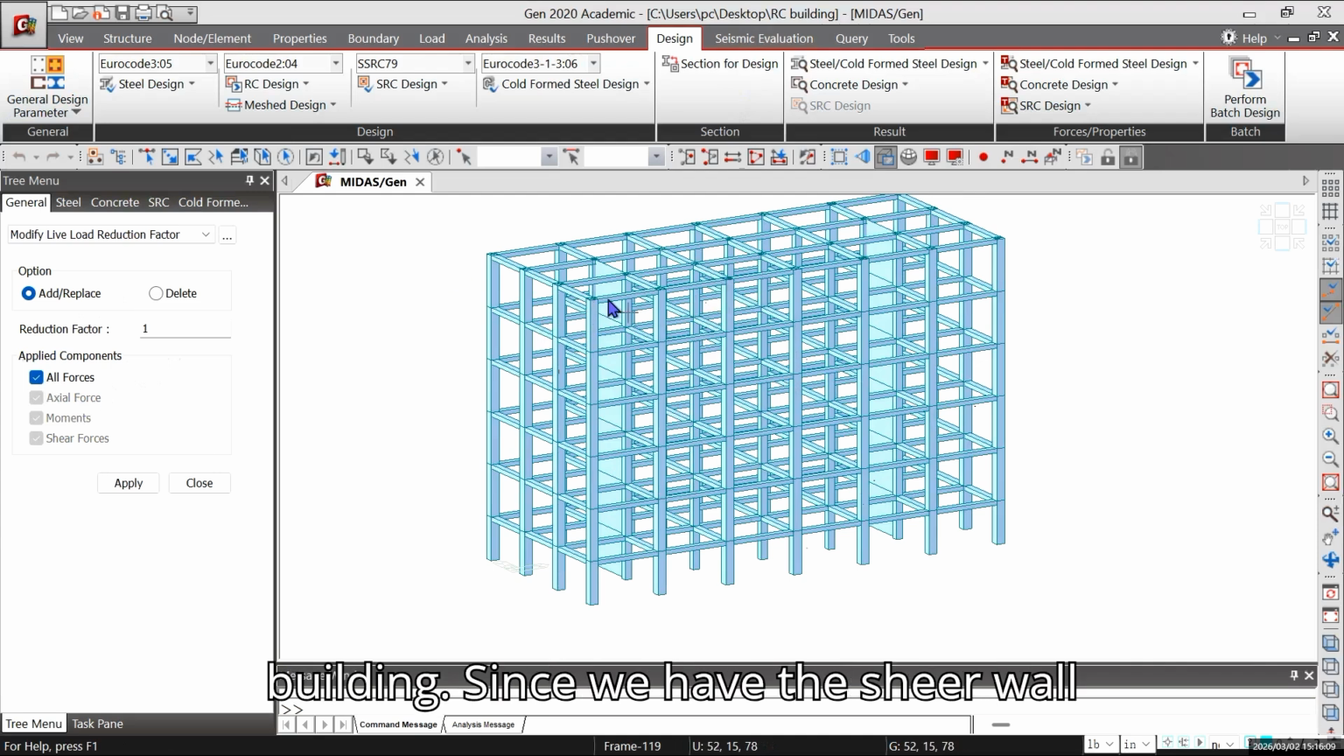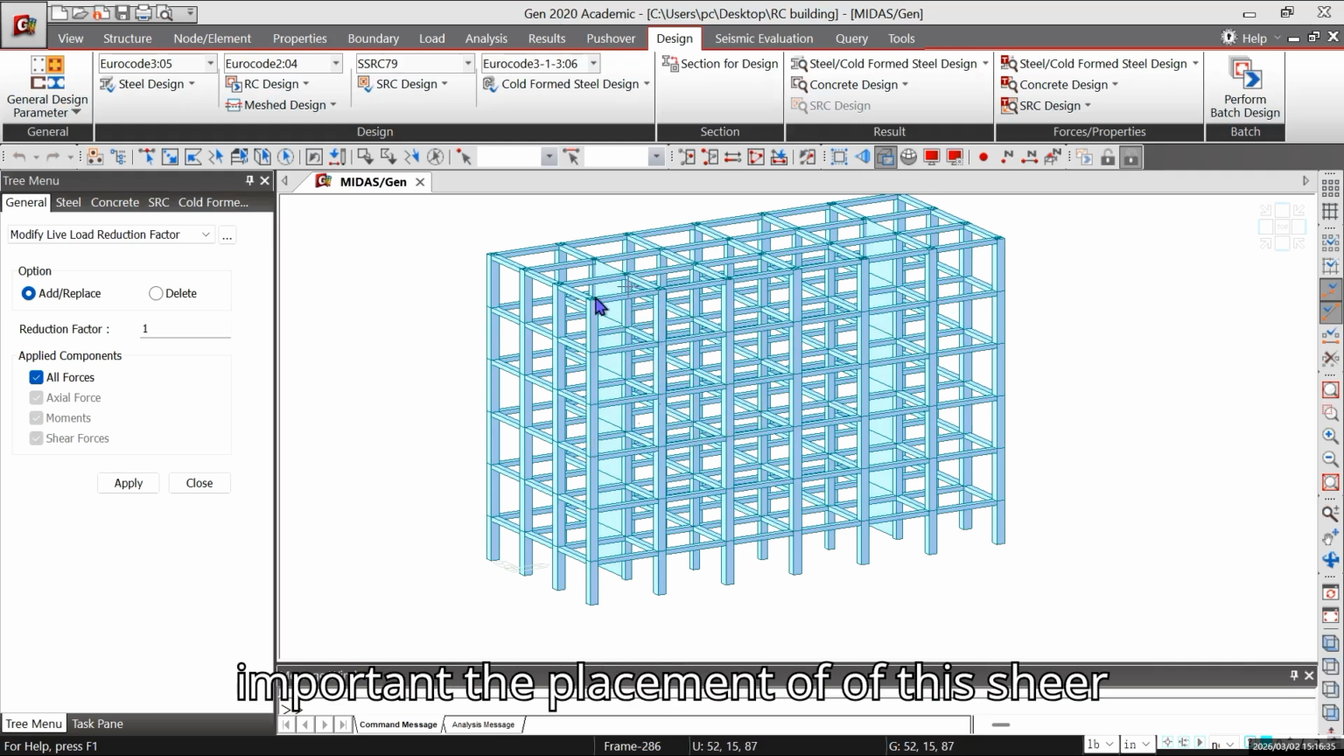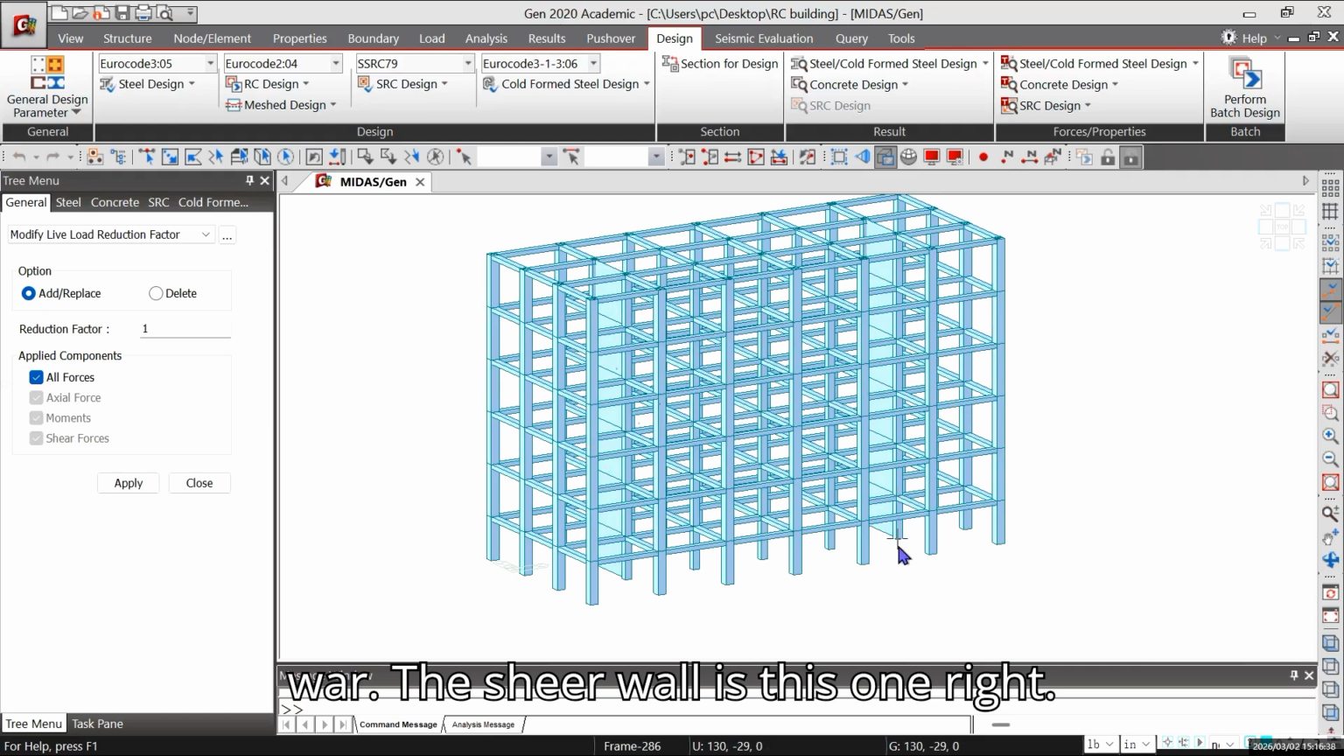For this building, since we have the shear wall, I'm gonna ask a question. Why did I put the shear wall on this extremity of the building? Most of the time, it's to help when there's a seismic or wind load on this building. It helps the extra forces resist that specific load, right? The placement of this shear wall is very important. The shear wall is this one, right? So before I use any reduction factor number here, I need to explain the formula first.